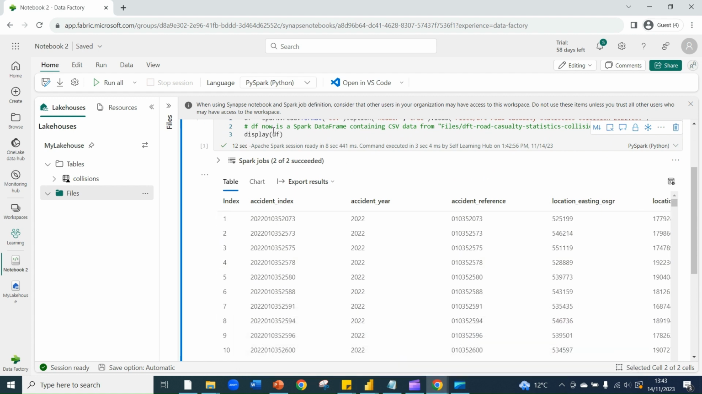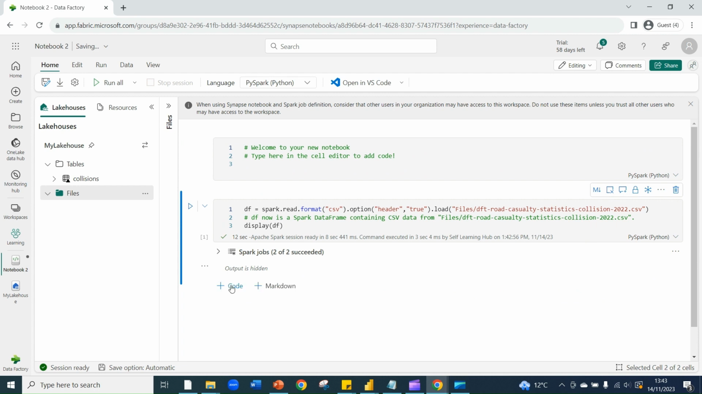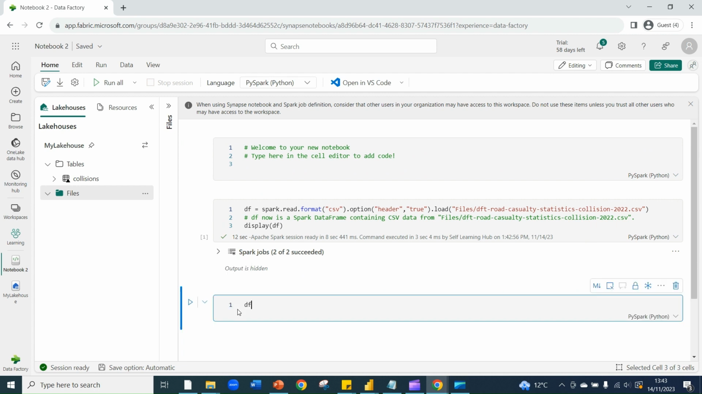Now we need to load this data frame into a table. For that, let's hide the output. Right, let's write some code. So df dot write, in a mode of overwrite if there is any table that already exists, dot saveAsTable, and give a table name, whether it is a new or existing table. Let's say collisions_python. Right, let's run.